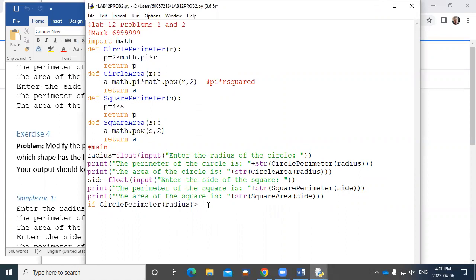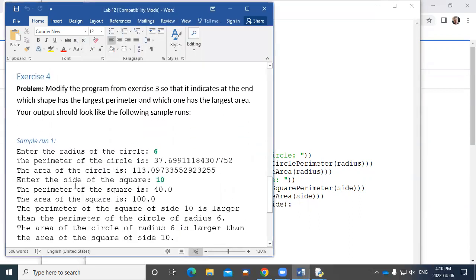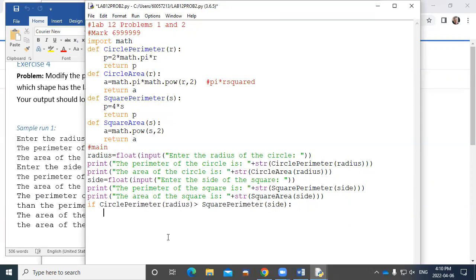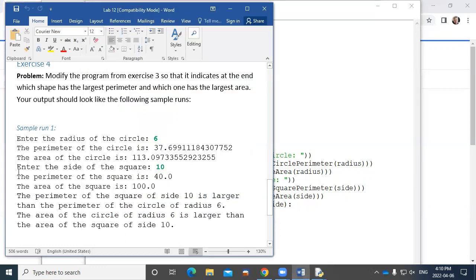maybe this way will make sense to you, I hope. So we're checking out the perimeters, right? If the perimeter of the circle is bigger than the perimeter of the square, then we're going to say something about that, right? So what does it say? The perimeter of square, so we're going to say which one is bigger. The perimeter of circle. So if it is bigger, then we're going to say that it's bigger. And so that's this thing here. We say which one is bigger.